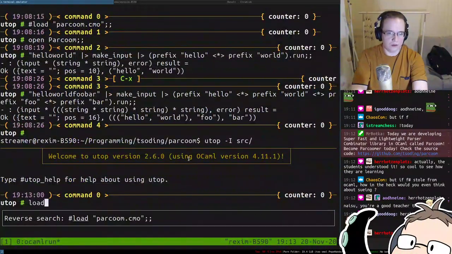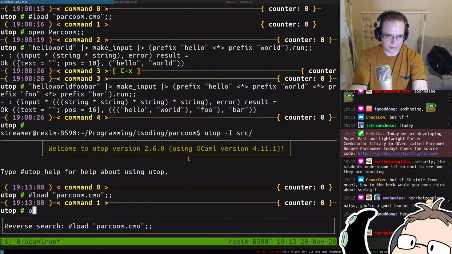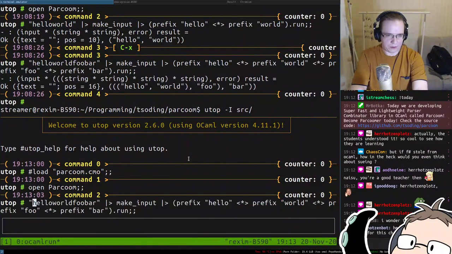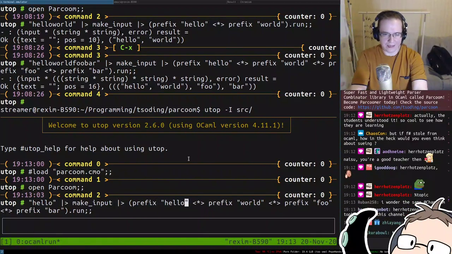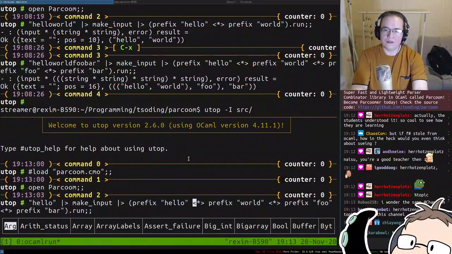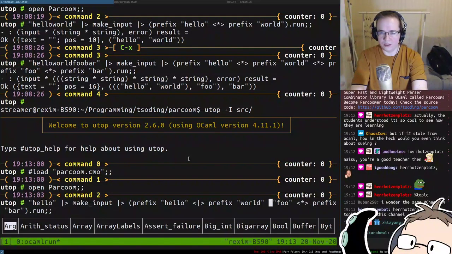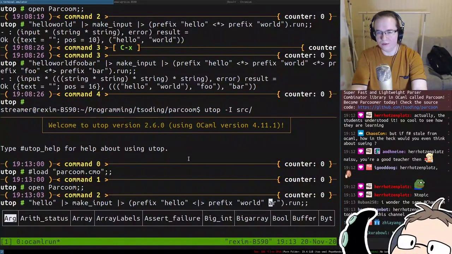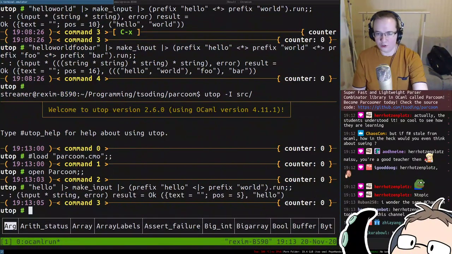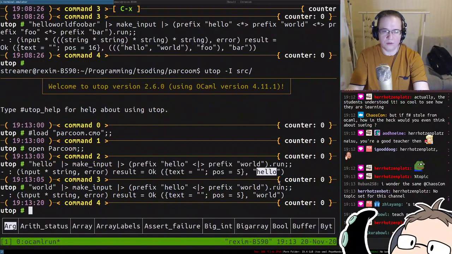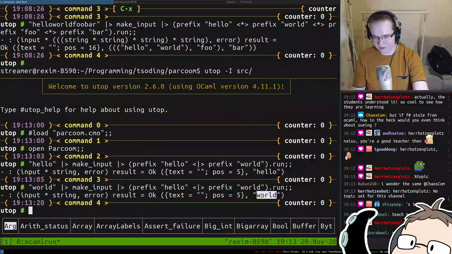So I'm gonna load everything here and I'm gonna open this module. And let's see. So the input is gonna be hello. And let's say that we wanna parse either hello or world. We're gonna remove the rest of them for now. So we expect here either hello or world. All right. So hello was parsed successfully. What about world? World was parsed successfully.